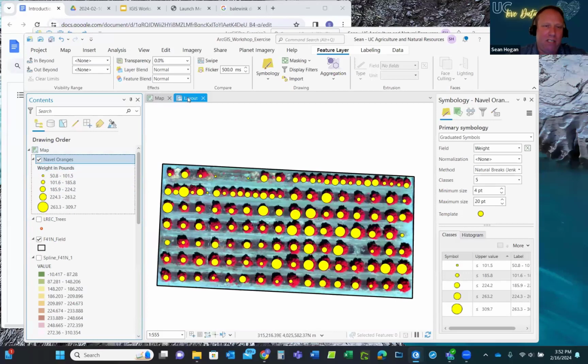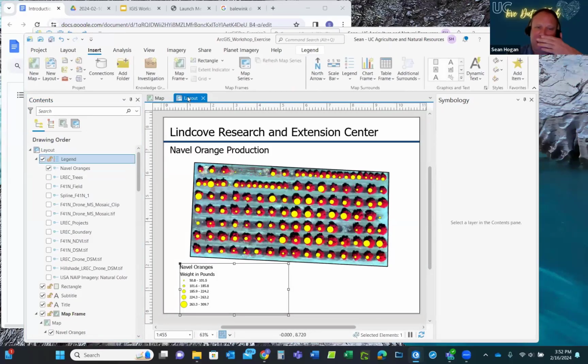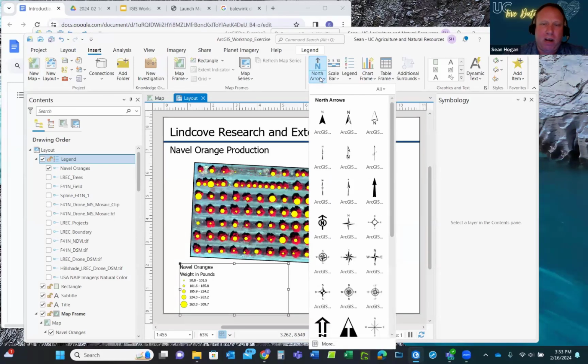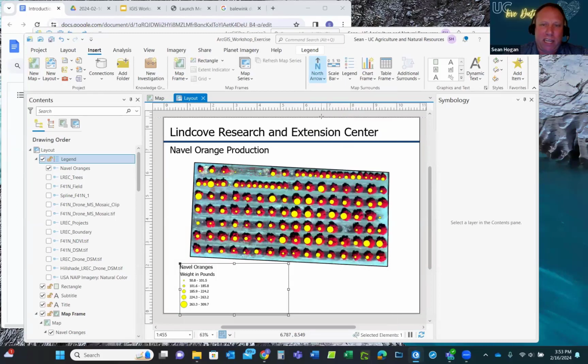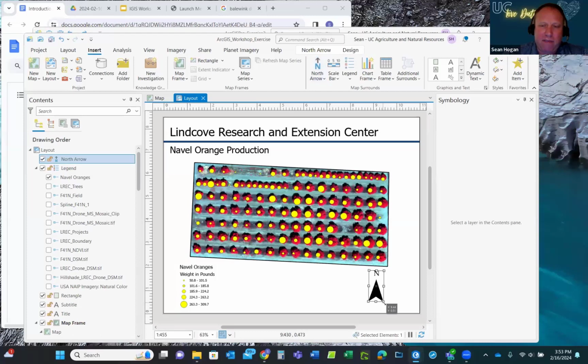Now check this out. We go back to the layout. Don't exit on accident. Click on the layout, and you'll see that it has the navel oranges, weight in pounds, with the dots on top of the trees. Last couple little steps that we might do to finish up this map is we can add in a north arrow. That's super easy. So we're going to go insert, north arrow. You can have a bunch of options. I like simple north arrows, so I'll just select the first one and drag it and drop it on here. And we have a nice little north arrow. You can play with that if you want.